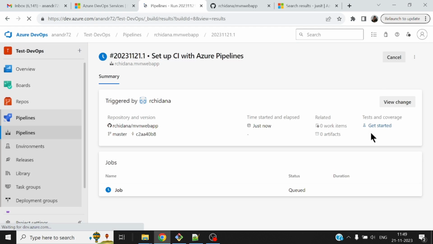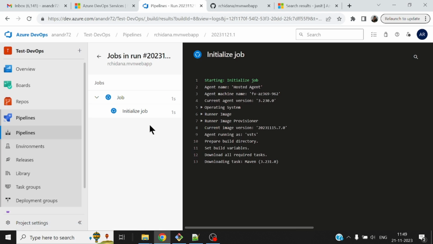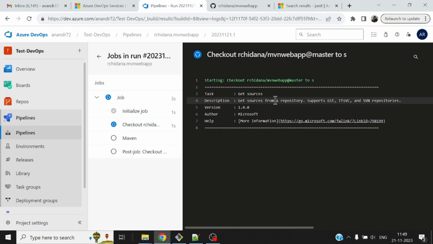Okay, sometimes there could be a delay in assigning an agent to this particular job. Sometimes it automatically happens very fast. All right, now if you see, this job is kind of scheduled or it's in a queue. Let me just pause the recording for a minute and come back once this build is complete.